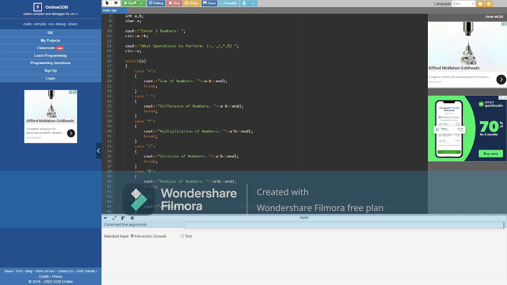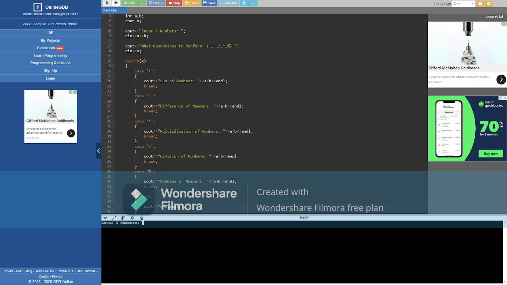Now let's run the calculator. Here we will put in 2 and 4, and now let's give it an operation like the addition. Here we can see that it gave the sum. Now let's do the division for 2 and 4, and here we go, it divided. Now let's do the mod for 2 and 4 and the mod here. So the program works.